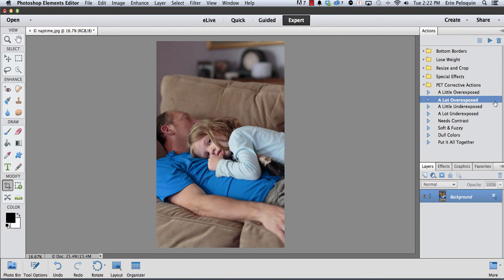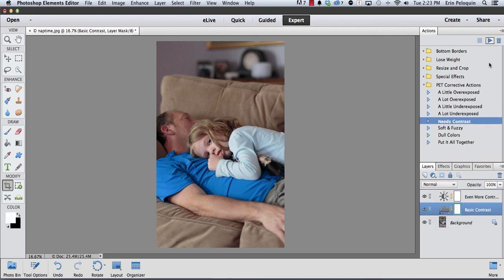You can see that you've got a stronger overexposure fixer as well as 2 underexposure correctors. We've also got this action called Needs Contrast. When you run it, you'll see that it actually creates 2 separate layers on your photo. You can turn one or the other off or on to see which one works best for your photo, or if you like a lot of contrast, you can leave them both on.